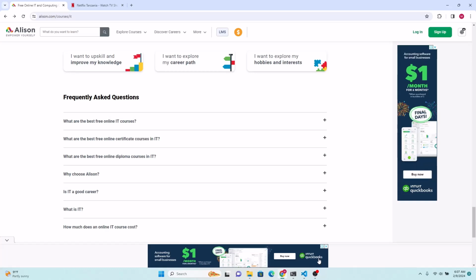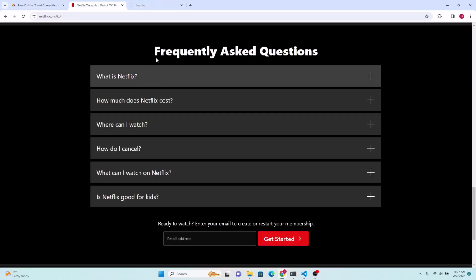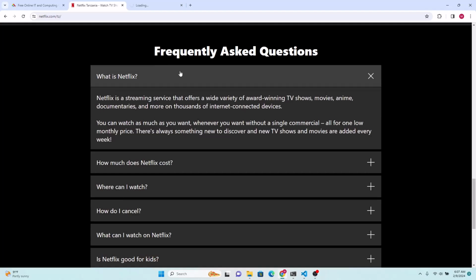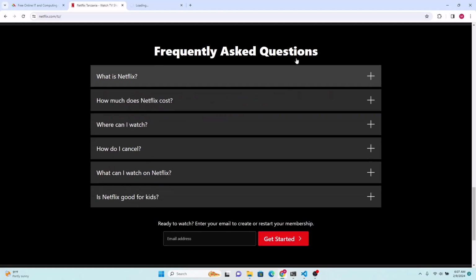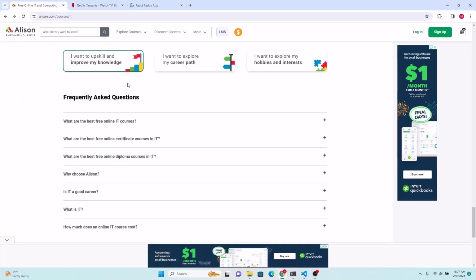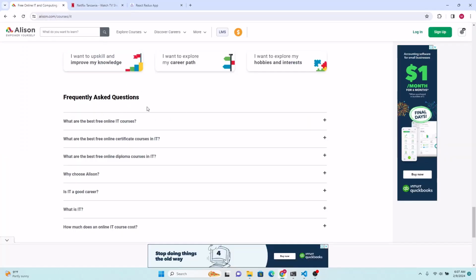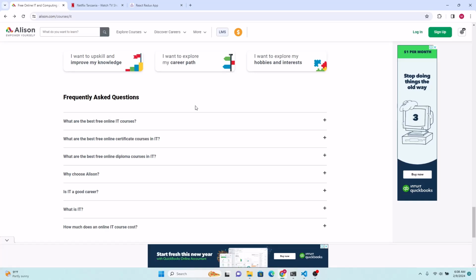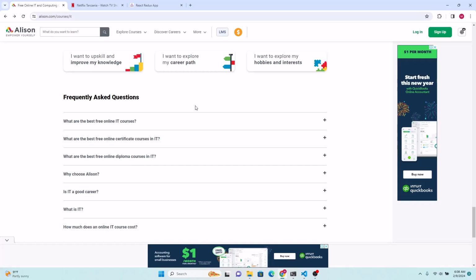I learned how to create an accordion a very long time ago. Accordion is a common thing in a lot of websites, and it is something you need to understand as a React developer. So as you can see, this is Netflix, and this is the accordion. Another website that I decided to choose is this one. There are many websites that use this feature to create the frequently asked questions section.